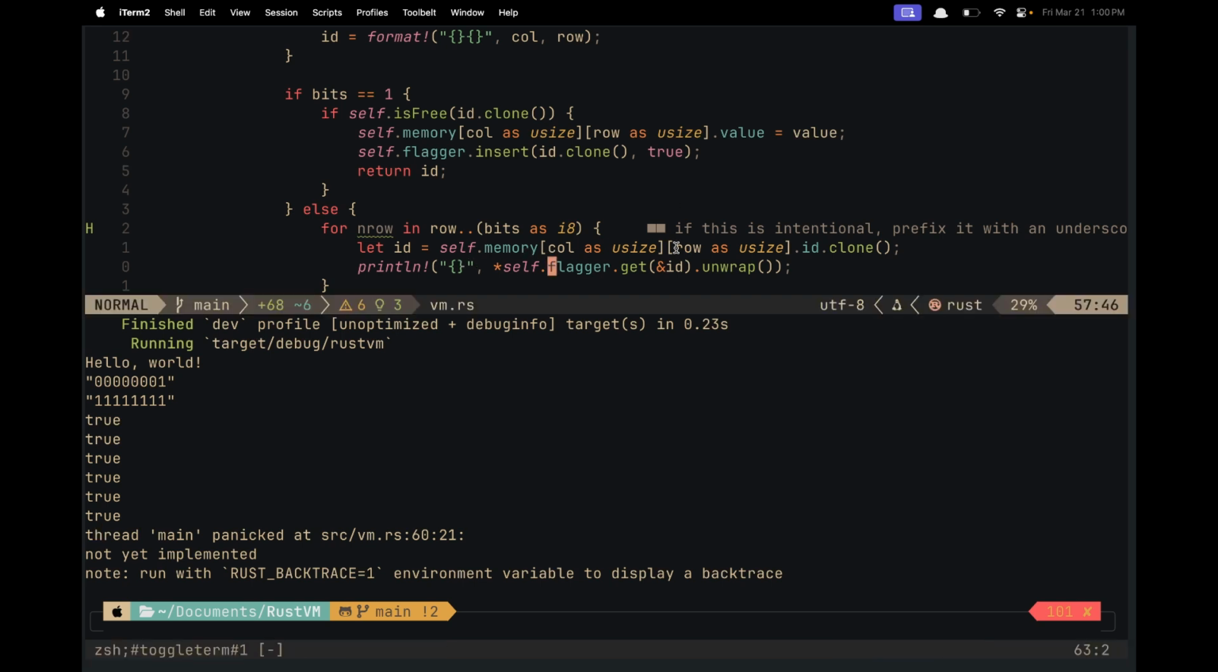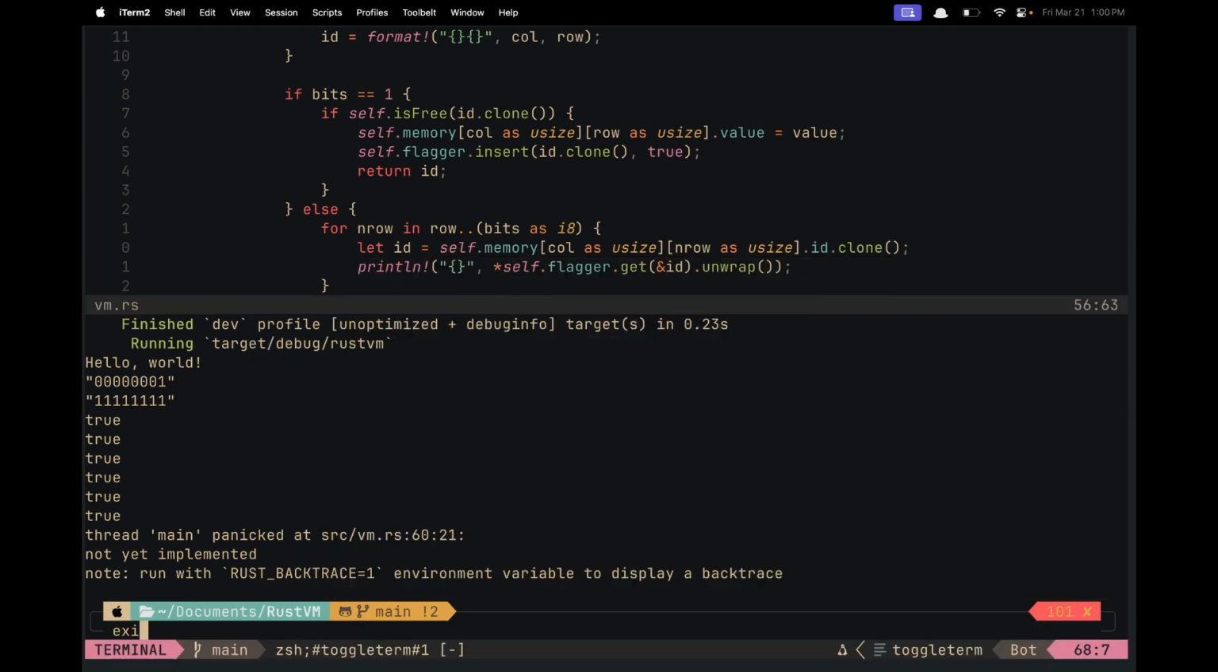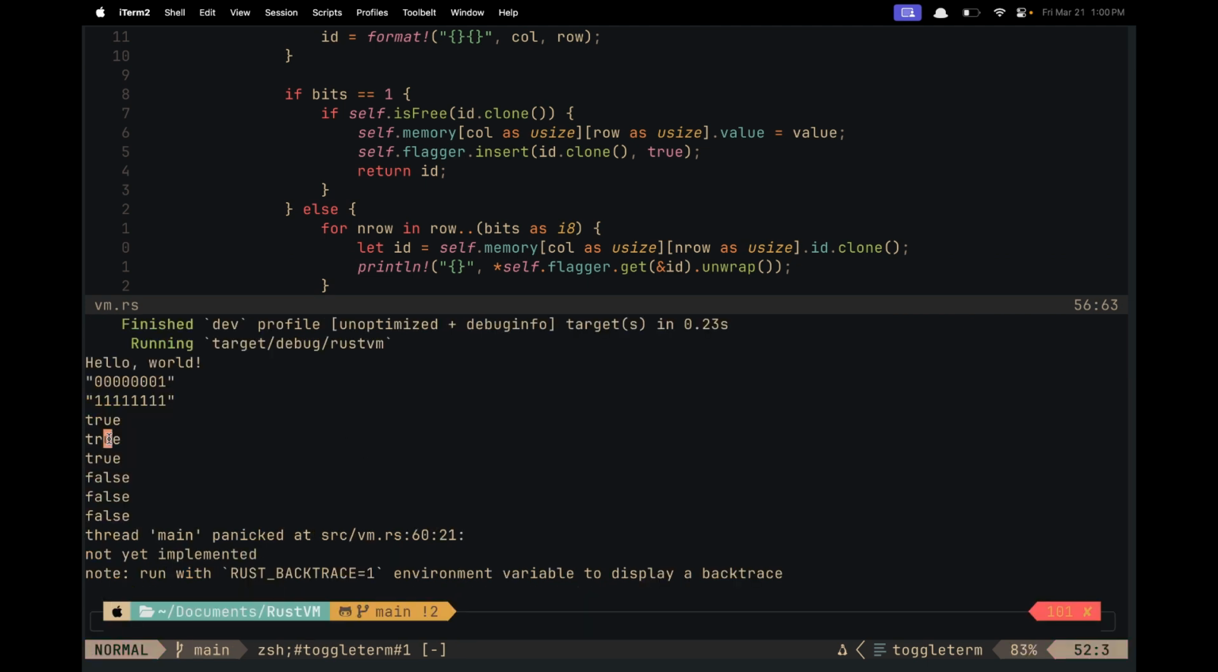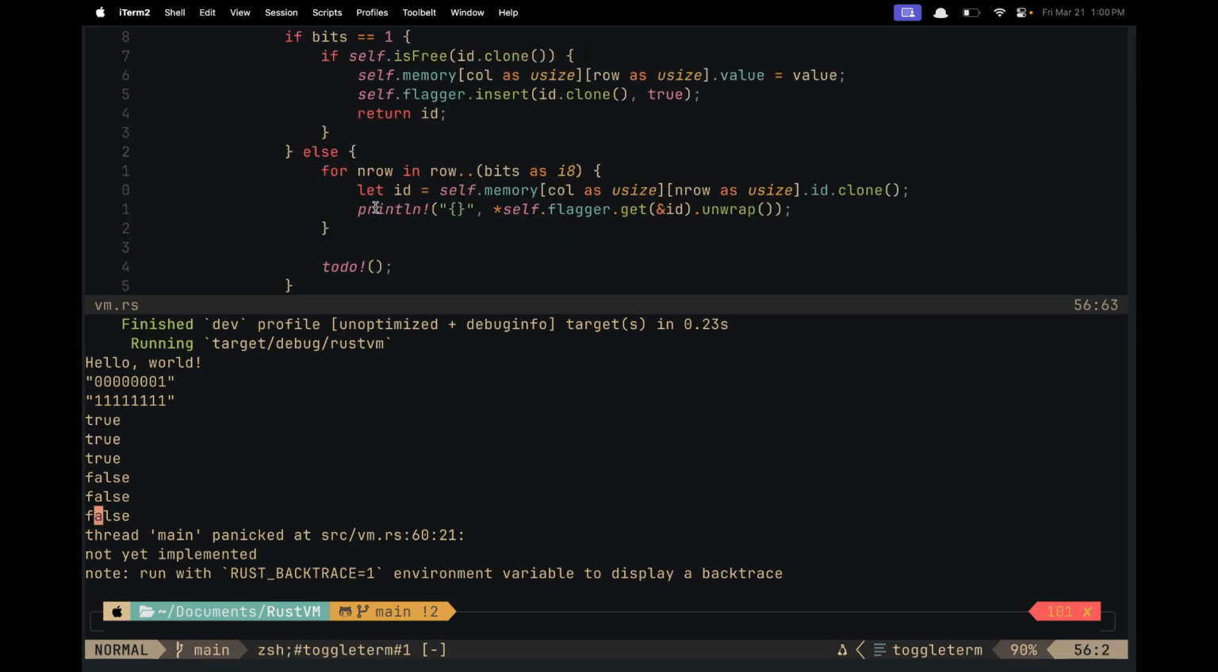No, it's not col, it is n_row. It's not row, it's n_row. But why do we have so many trues? That's my question. It's true, true, true. The first three are allocated, and the next three are not. And that's exactly what we need.